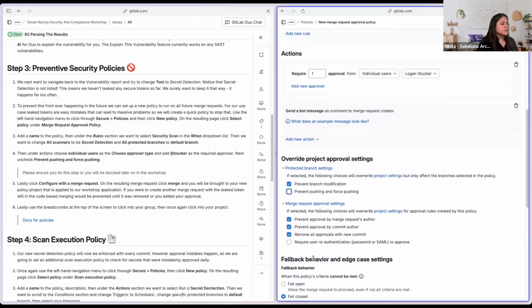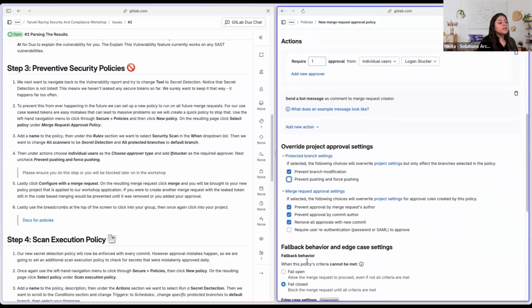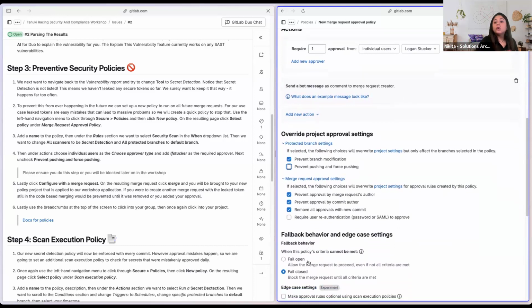Then, keeping it as is, you can also see we have something called a fallback behavior and edge case setting. Suppose the policy criteria cannot be met: do I want to allow the merge request to proceed even if all the criteria are not met, or block the merge request until all the criteria are met? Right now we are just going to keep it as is. We're not going to change that. Please ensure you do this step or you'll be blocked later in the workshop.